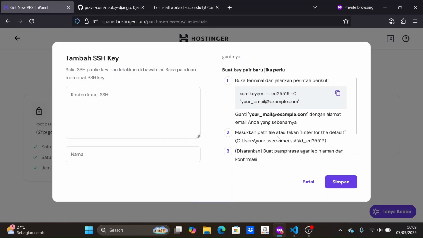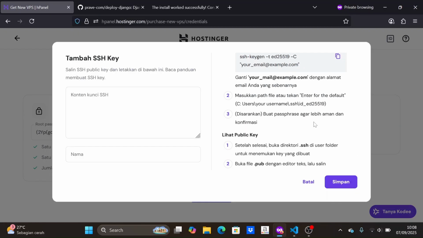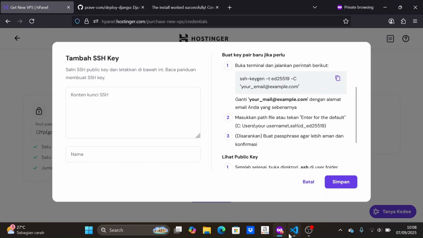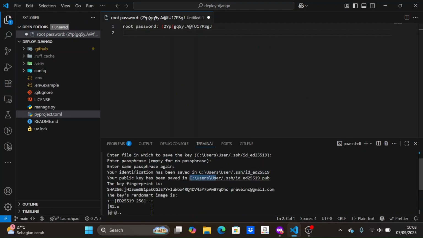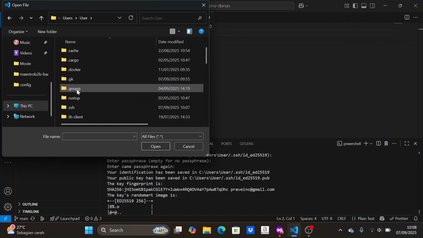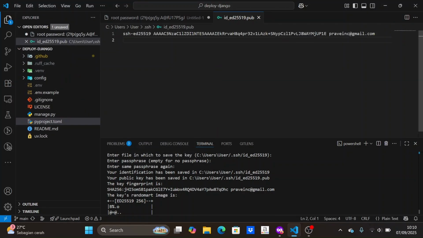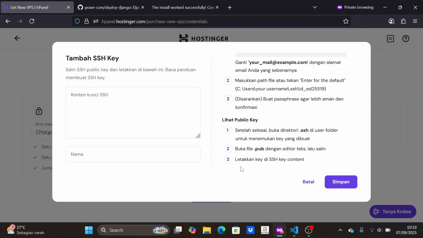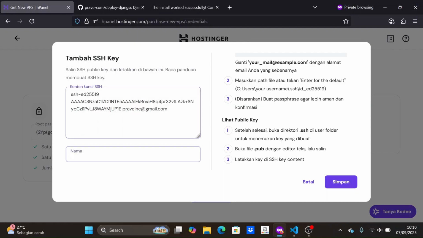Next we need to copy the public key from the file. Scroll up in the terminal to see the location of the public key file that was created earlier. We open it with VS Code and copy, then paste the public key. For the name, I just fill it with the email.